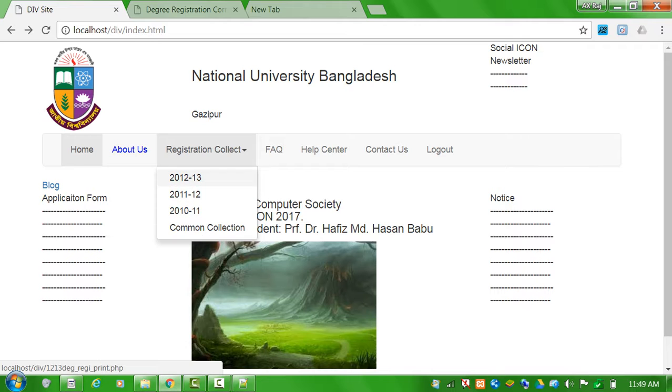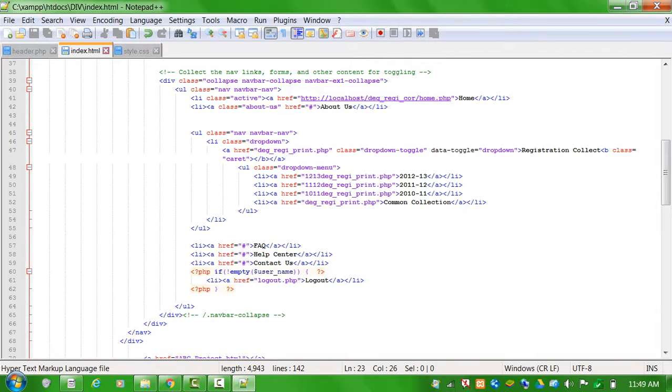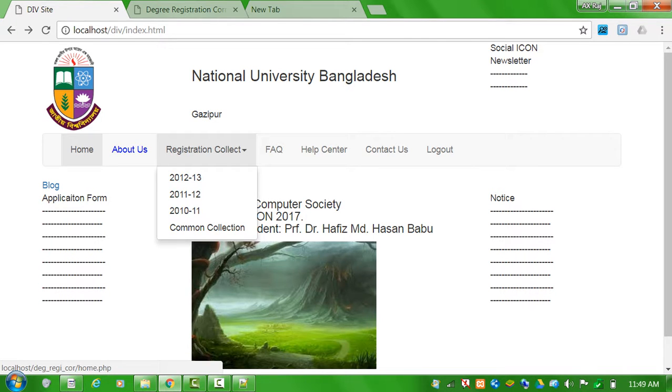Yes. Web observe. How can we make the drop down in the registration collection menu? And when you make the drop down, how is it possible? This is your parent, this is your child. This is the menu first, okay? It is the top menu, level 0. Then level 1.